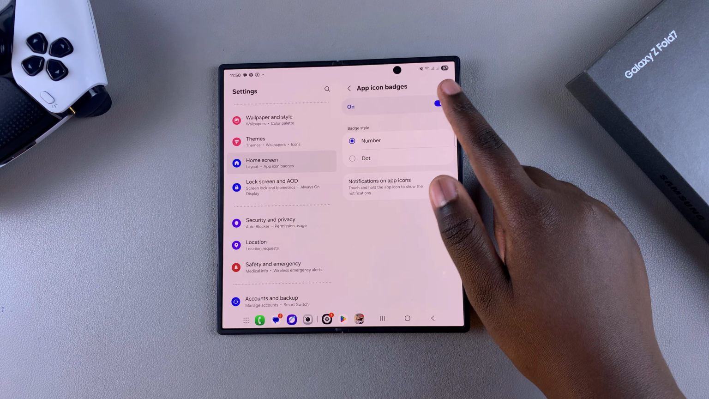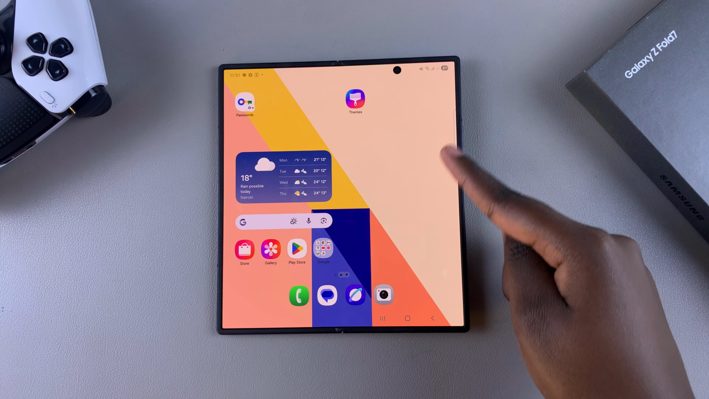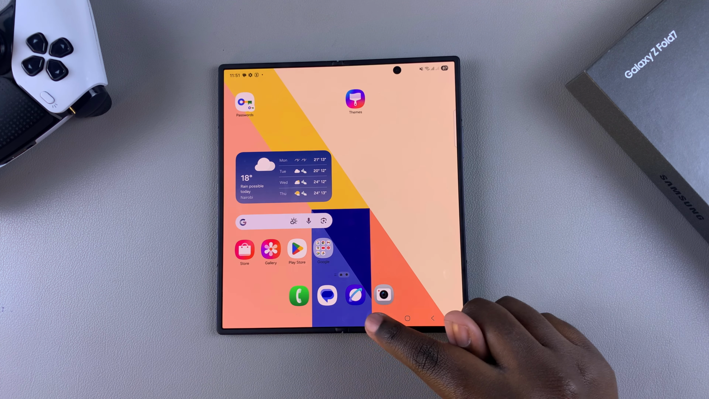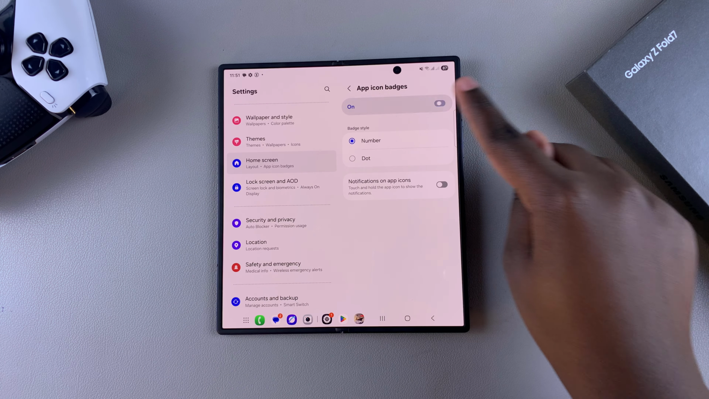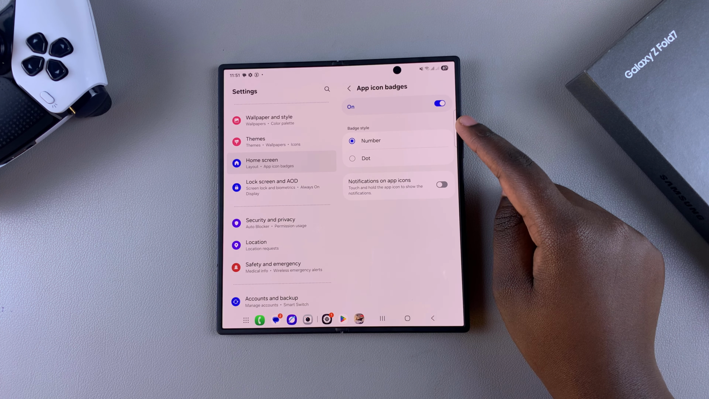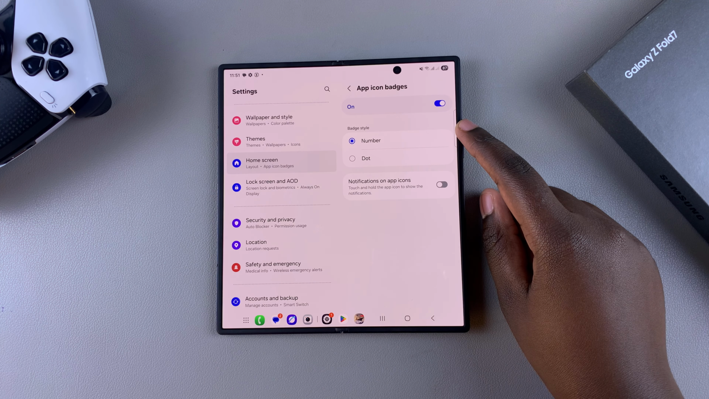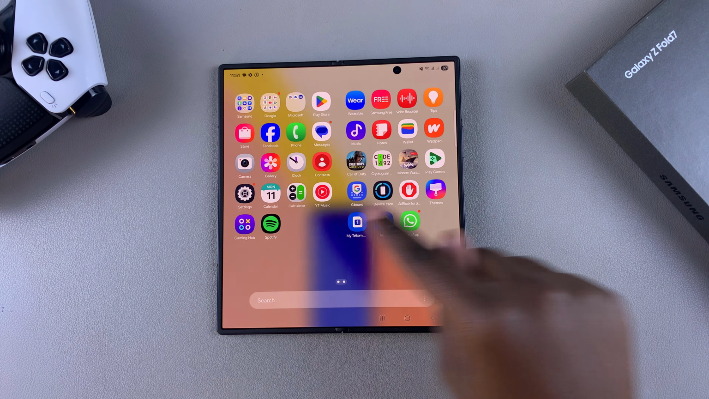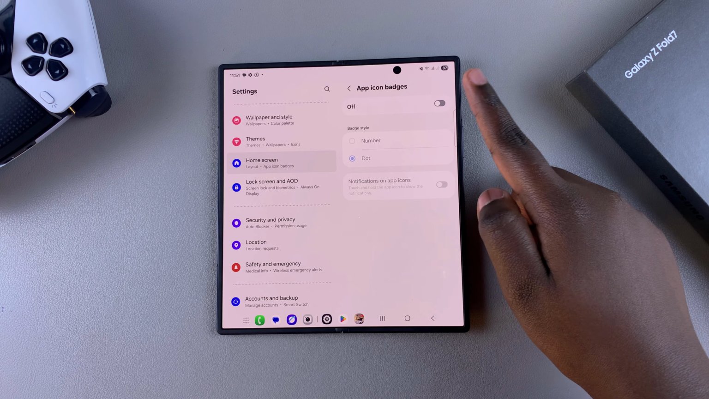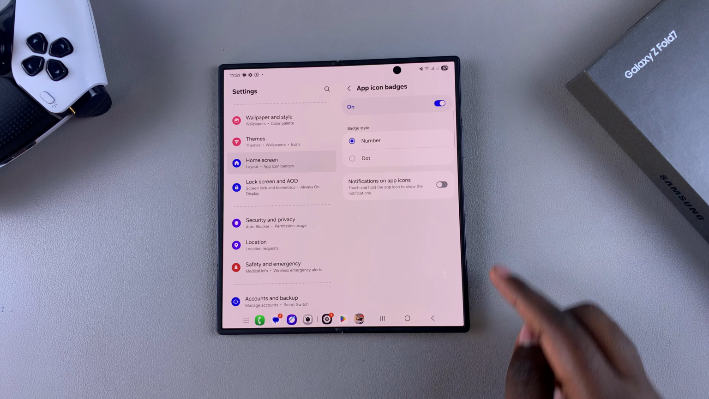And now the notifications are still available for me to read in the notifications menu, but I can no longer see the app icon badges. If I want to restore them, then I can just go ahead and tap on the toggle and they'll be restored. You'll also see the option of choosing how they appear, whether it's a number or a dot, and you can see how it looks on the home screen depending on the choice that you make. So it's up to you to decide which customizations you want to add to this specific feature.